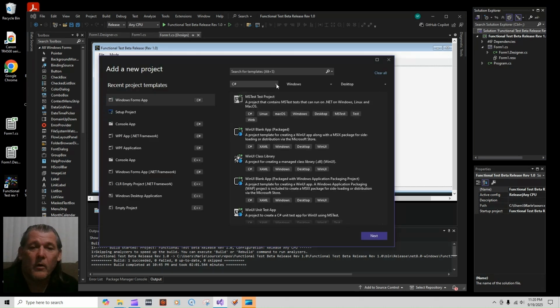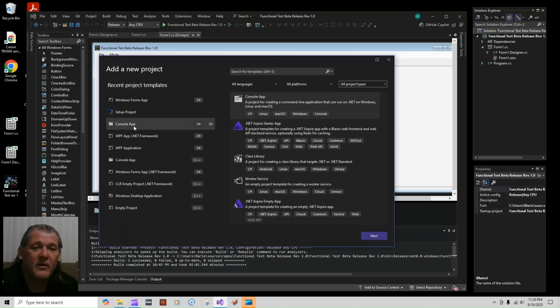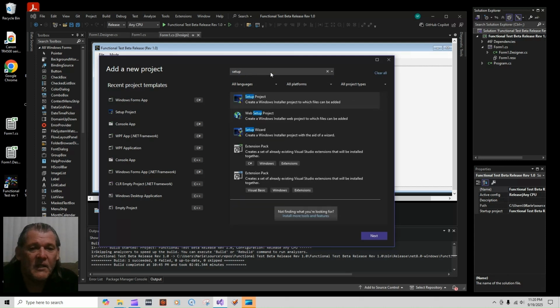For this new project, I want to select all languages, all platforms, and all project types. Mine is already over here, but this will be for somebody who has not done this before. So you would type setup, and you don't press return or anything, just type setup and it will find it for you. And this is what I'm looking for, setup project. I select that and press next.